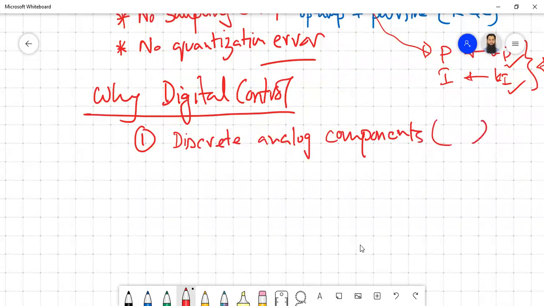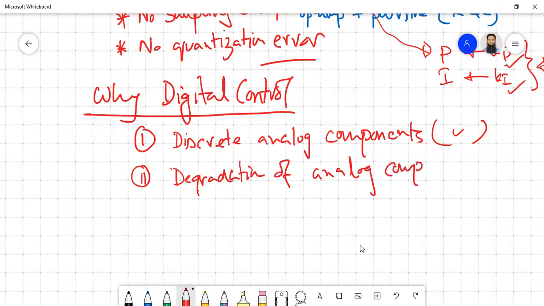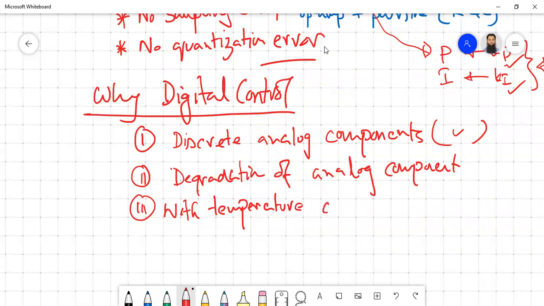So which needs to be changed every time you change the values of the system parameter. This is one disadvantage. And then the second disadvantage is analog components with time, they actually degrade. So degradation of analog components, and at times with temperature, especially with temperature, you'll see that component damages as well.